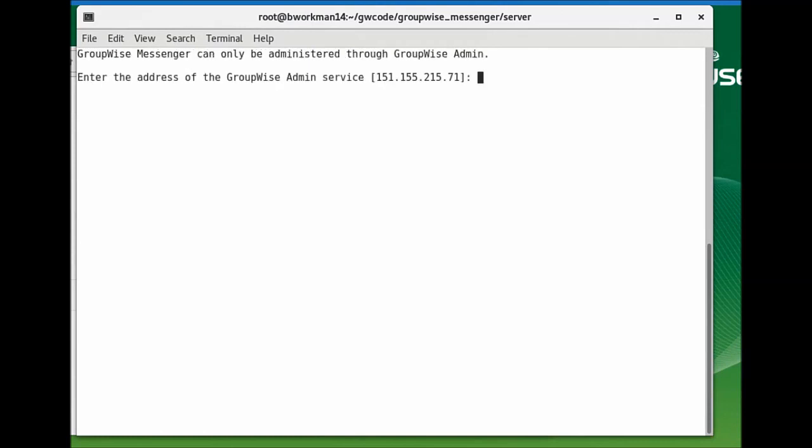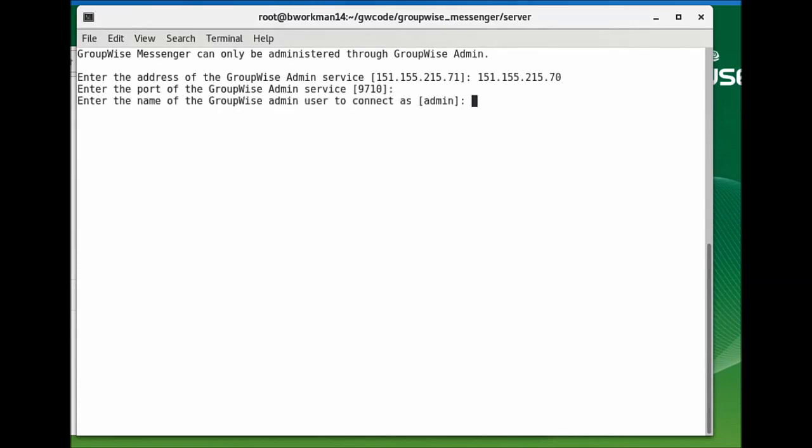Now this step is where we tie into the existing GroupWise administration. I'll enter the address of my primary domain server. I'm using the default port of 9710, so accept that. And enter my GroupWise system admin user and password to gain access.